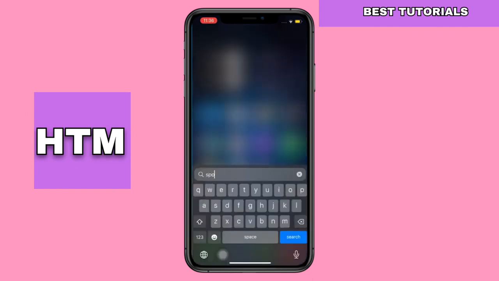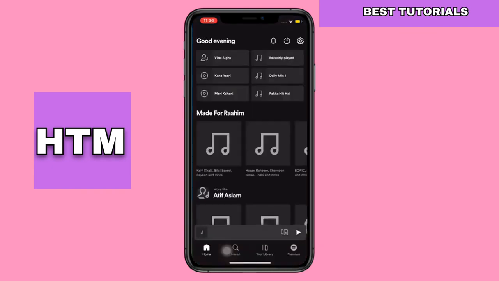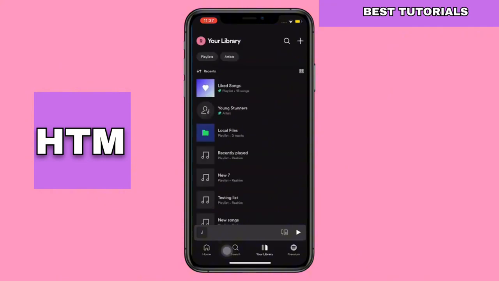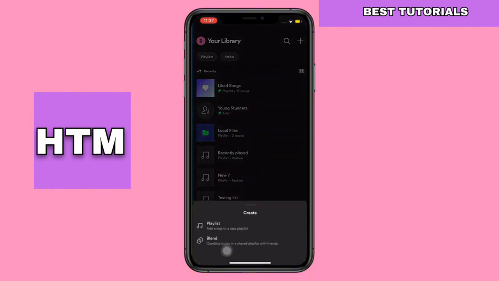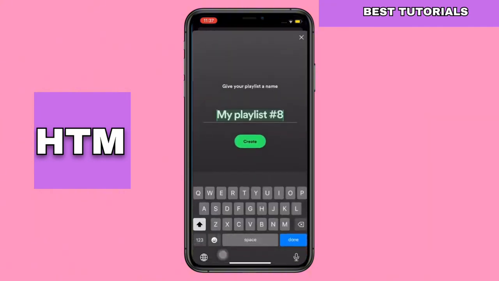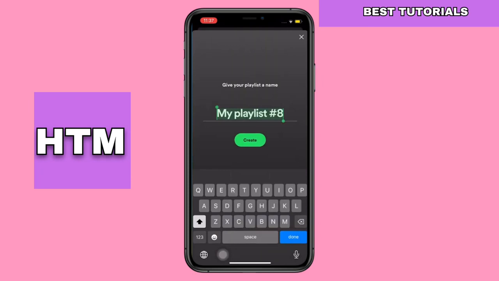Let's dive right in. Commence by launching your Spotify app. Once you're inside, navigate to your library, which can be found in the bottom section. Next, direct your attention to the upper right corner and tap on the plus icon. From the options presented, select Playlist. Proceed to create a new playlist.